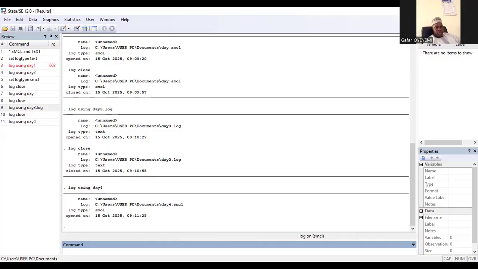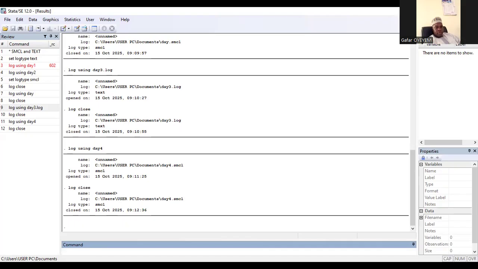Now, assuming I have an existing file that I want to update. Let's assume that we finish a session this morning and we save it with a particular file name. Now, maybe in the afternoon or tomorrow, we want to continue from where we stopped, so we don't want to create a new file. We want what we are about to do to be added to the one we did in the morning. So we can also do that. So let me close this log file. So log close. So I have closed everything.